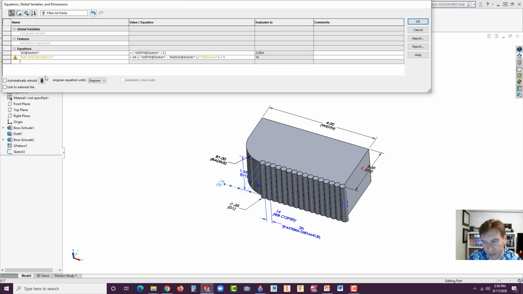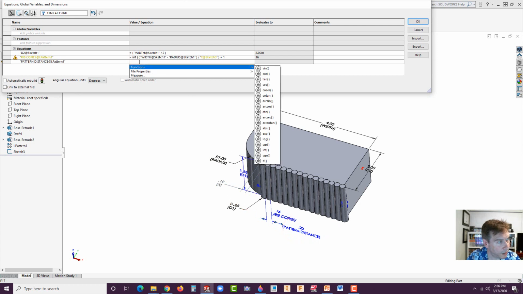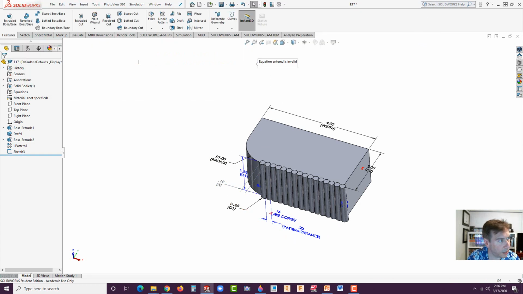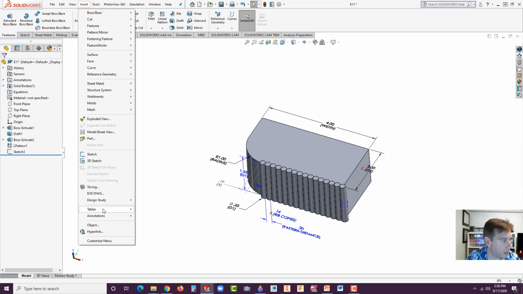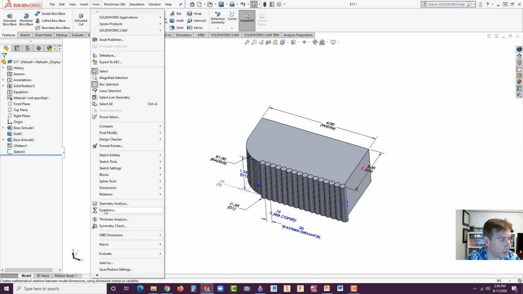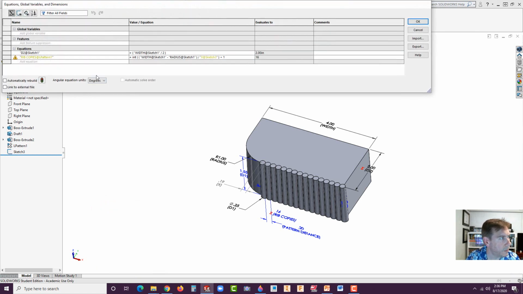All right, so let's go ahead and select that. So the pattern distance, click on the text, make sure it turns orange first, click, and then over here you could hit enter. Oh, drat. Okay. We have to go back and edit that. Go to insert, tools, and go back to equations. All right, so we got to start over again with that one.